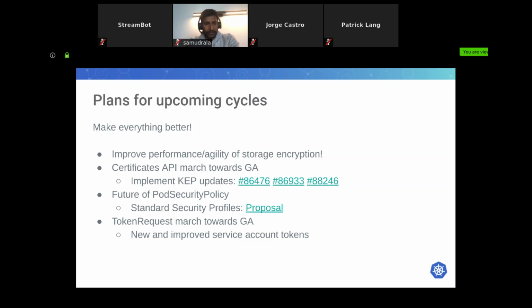There's a number of PRs open that are implementing some of the changes that we made to the KEP. And pod security policy has been a big topic in SIG Auth as well. It's another one of those APIs that has been in beta for a really long time and has become a hodgepodge of different security features, and it's difficult to use. So we are discussing ways to better surface constraints as security profiles for different container runtimes.